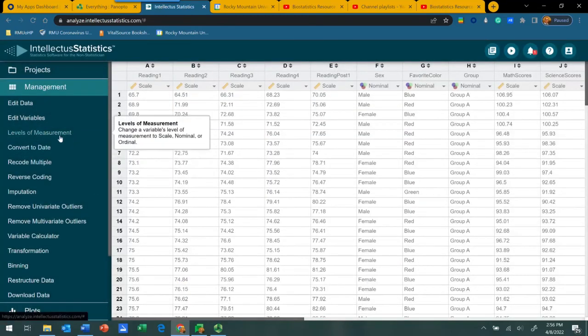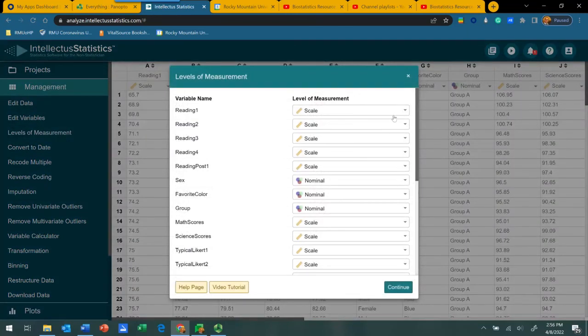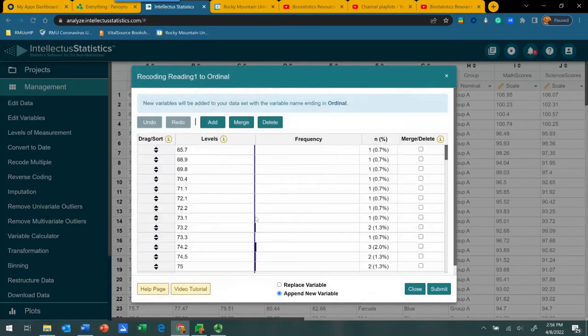Another thing you can do relative to your variables is change the level of measurement that each variable might have. If we click on the levels of measurement button, you can see here it lists all our variables, based upon the level of measurement that has currently been assigned to them. If you want to change a variable's level of measurement, you simply click on the drop-down menu and choose the scale you want to change it to. So if it's currently scale and you want to change it to ordinal, you click on the ordinal button, and then you can put in order the different values you want.